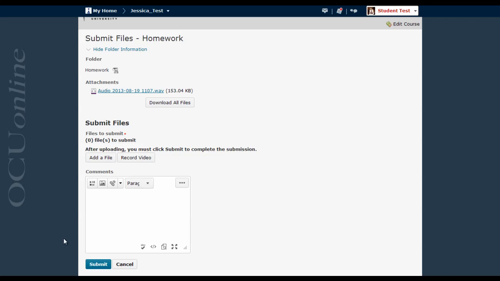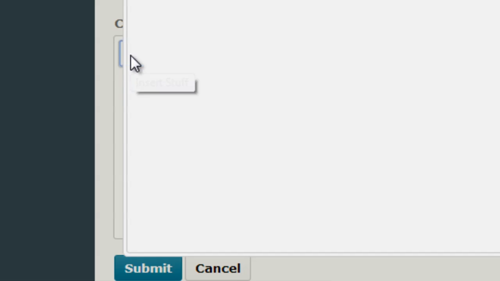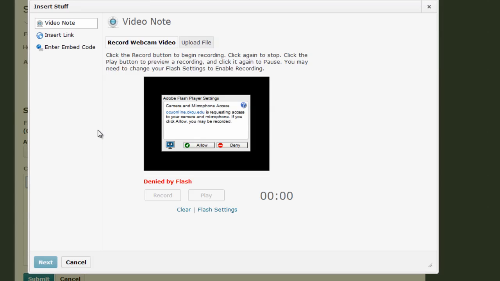Instead, I'm going to click the very first button in the HTML editor, which I can see when I hover my mouse over it is called Insert Stuff. I'm going to click that, and then select VideoNote from the list of options here on the left if it's not already checked.